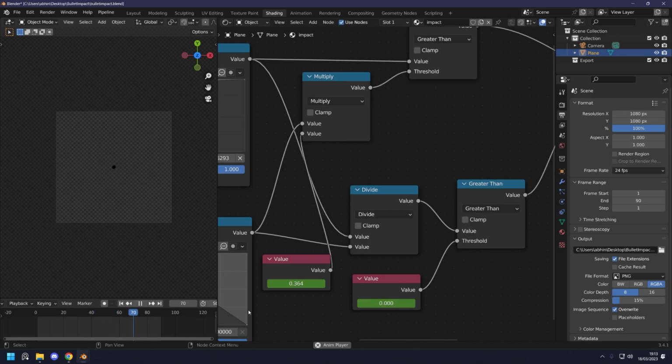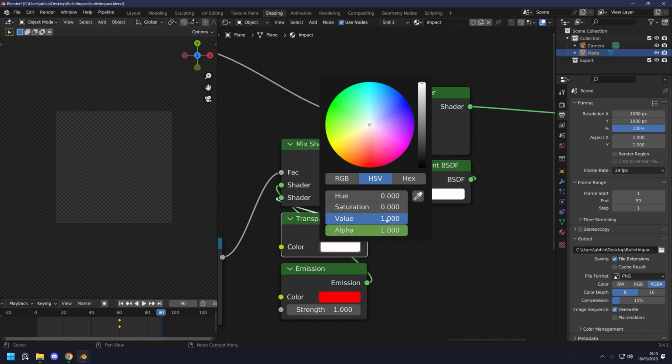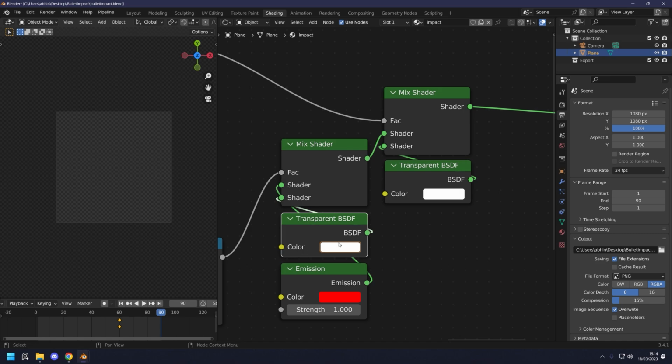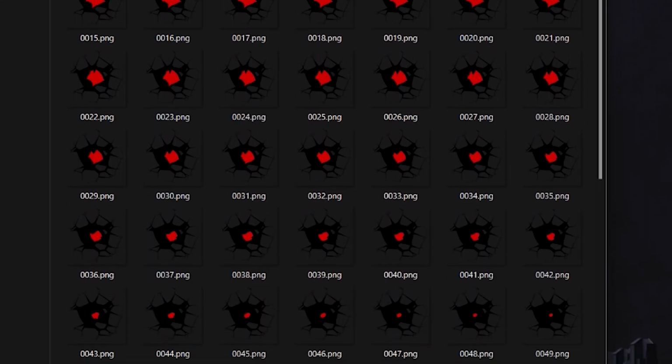Now, animate the glowing part as you want it using the second greater than node. Now for the black part to vanish, you can do it either by making it shrink by adding a multiply node before the first greater than node, or just by keyframing the color of the second transparent node. I'll be going with option 2 for this example, though both would work just fine. Render the frames out as a PNG sequence with transparency.